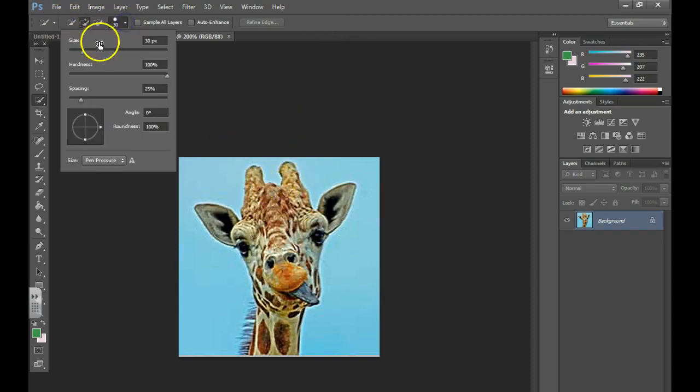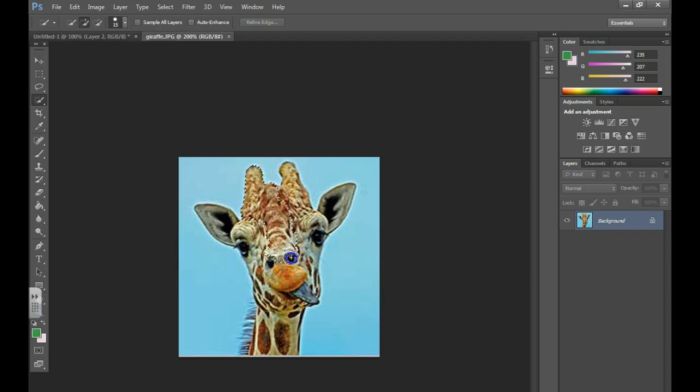You can even change the size. And I'm just going to drag my cursor across this giraffe to try to select all the parts. If you accidentally select something that you don't want, hold down Alt and you can deselect it. All right, I've got the giraffe selected.